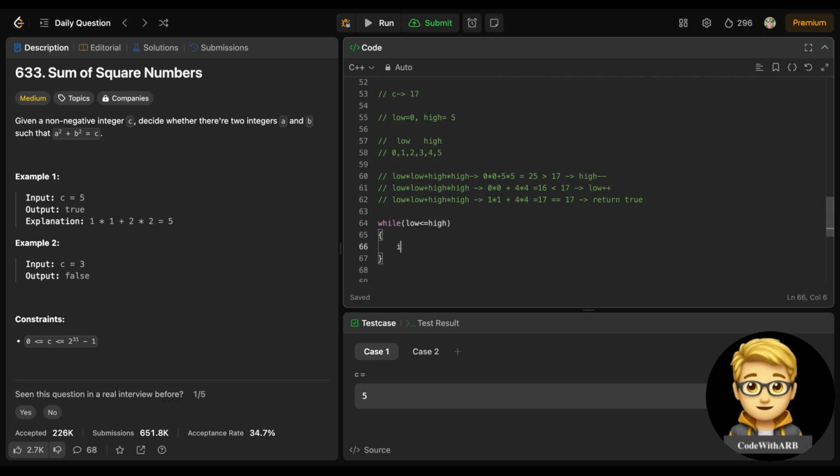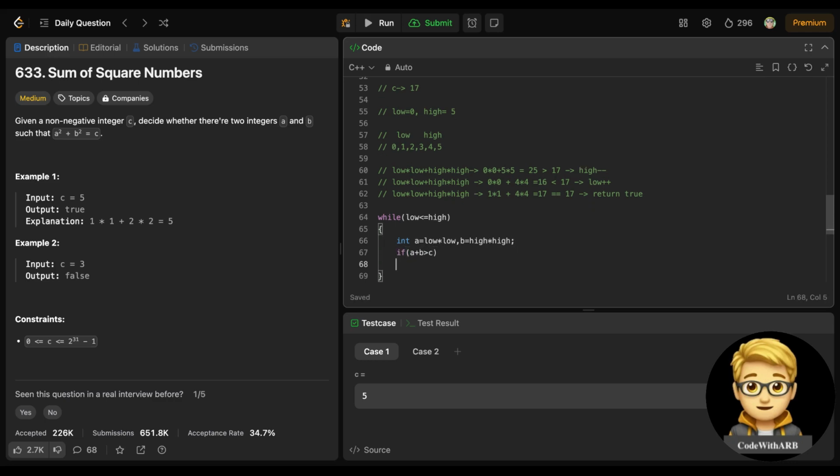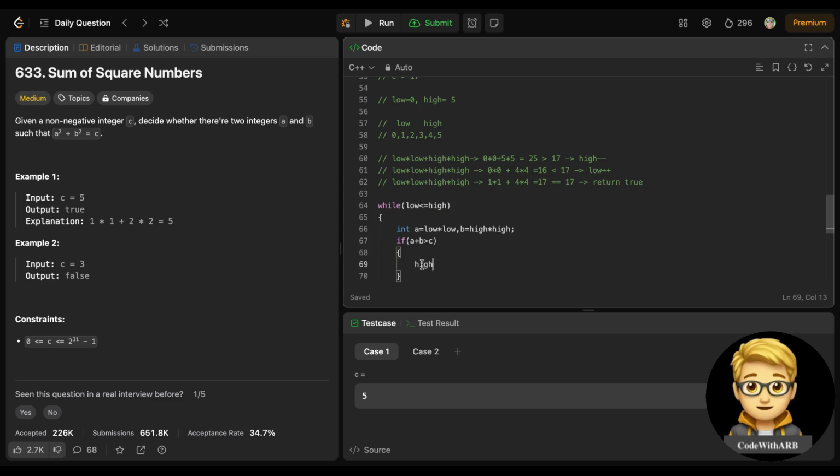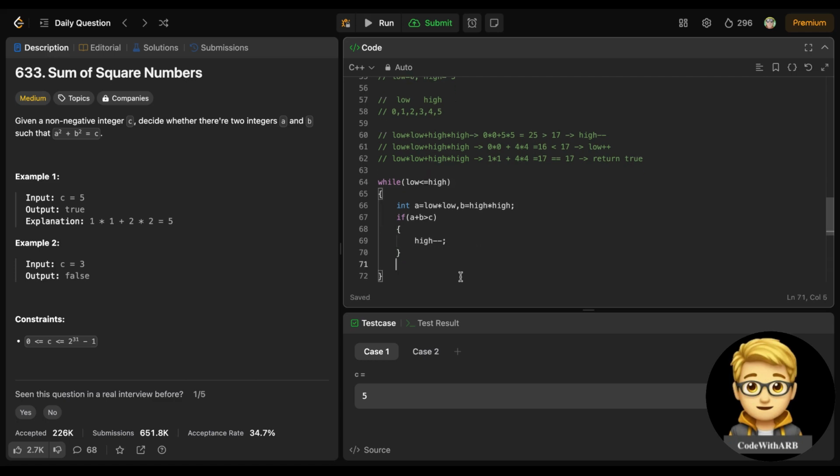So what we are doing, instead of low into low plus high into high, I will just take a as low into low, b should be high into high, and if a plus b is greater than c, I will decrement my high, high minus minus.